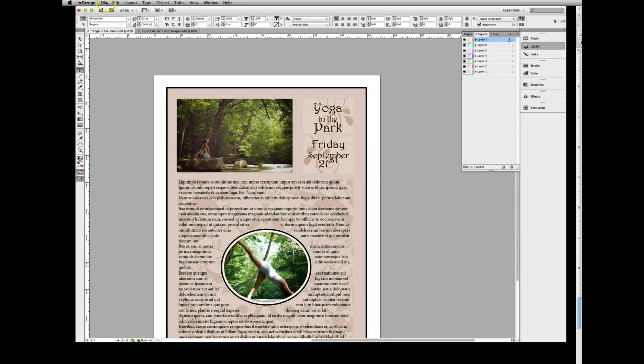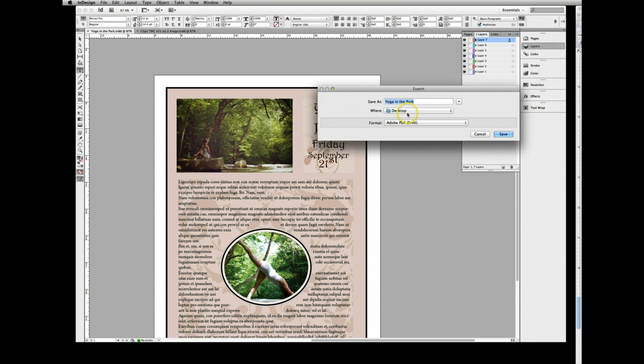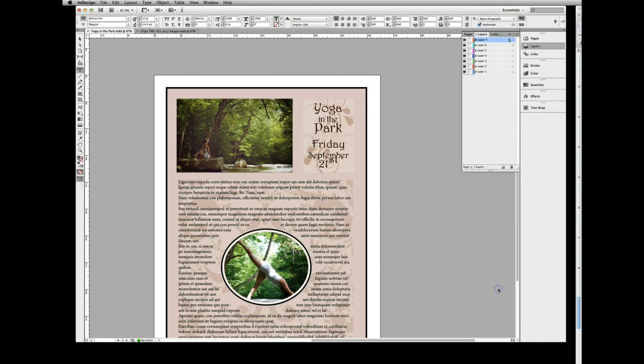Okay, now that we're finished with the document, we want to save it, and we can do that by exporting it. So we just go ahead and Save As, in the Adobe PDF print version. Go ahead and hit Export and Save, and then Export, and it will save your document as a PDF.